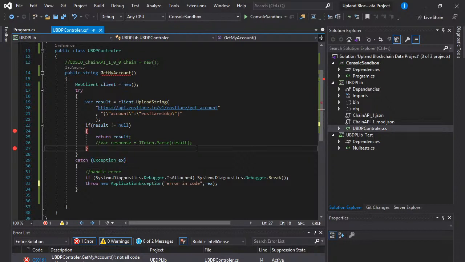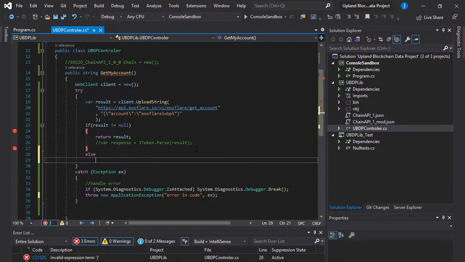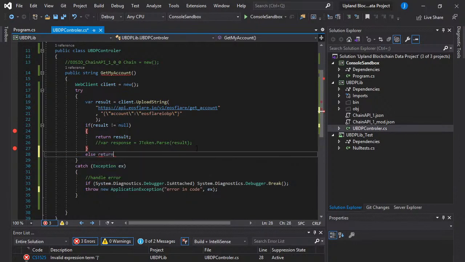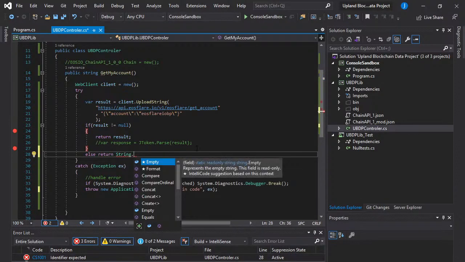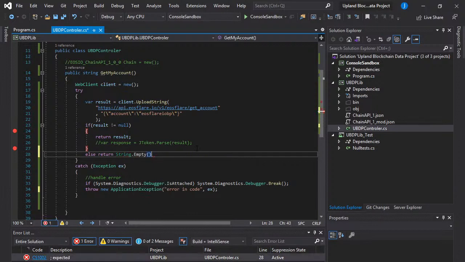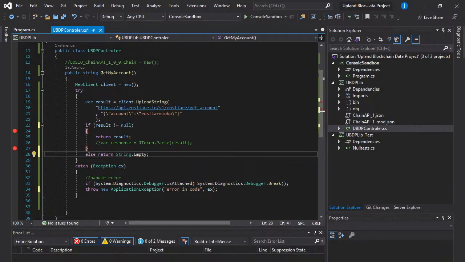here I've got to do else return string empty. So string empty is the same thing as just doing double quotes, but I just prefer to do string empty most of the time. Except this is a property, not a method.